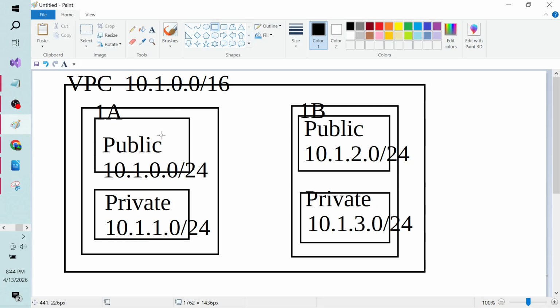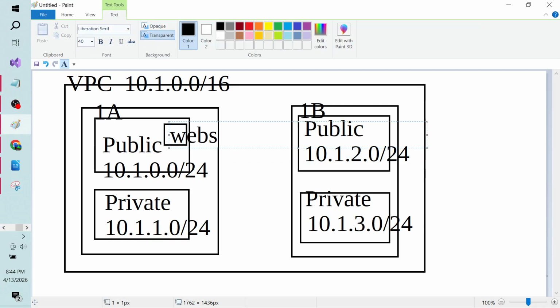Once you create this, you want to create a machine over here. What you can do is create a website using your lab 1, or my first video. You can create a website in a public zone. If you have already created that, it's good. It's going to be the same steps.